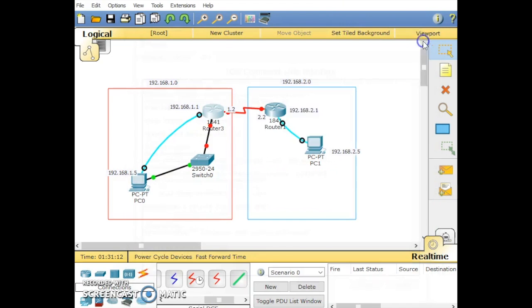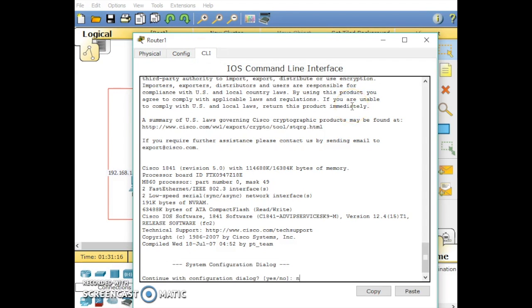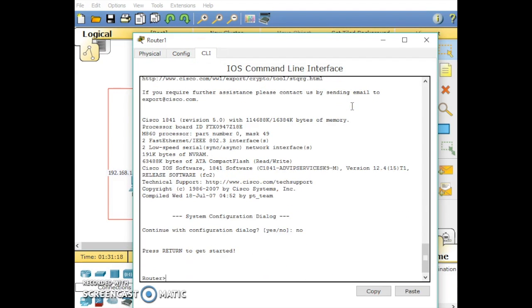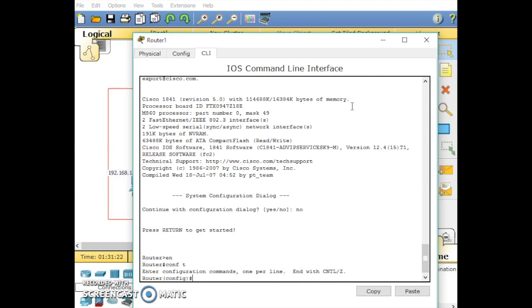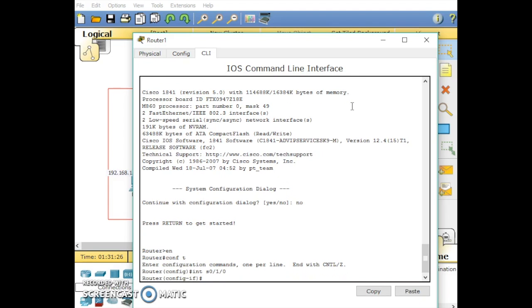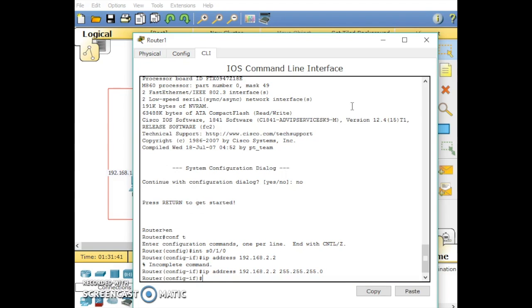Next we have to configure the other router. Go into your command line, then go to your configuration mode, then go into your serial connection interface. Put in your IP address. These IP addresses correspond with the network numbers. Don't forget your subnet mask.